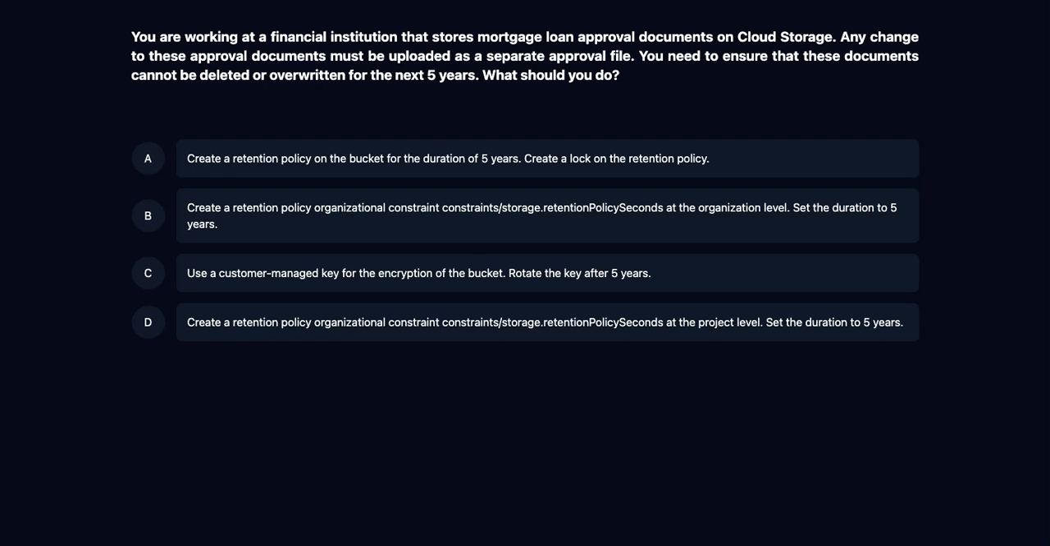Option C. Use a customer-managed key for the encryption of the bucket. Rotate the key after 5 years. Option D. Create a retention policy organizational constraint, constraints/storage.retentionPeriodSeconds, at the project level. Set the duration to 5 years.